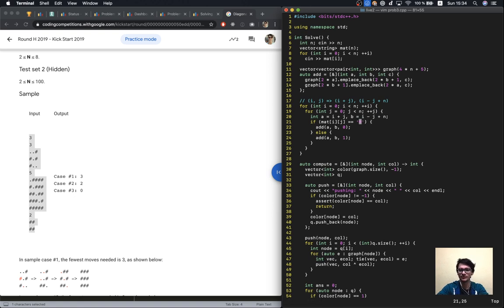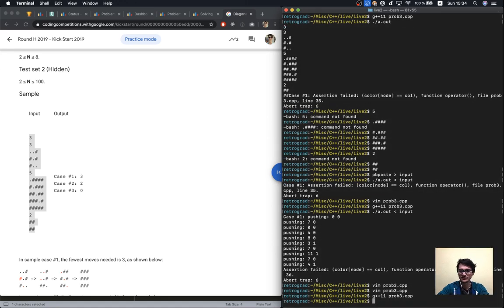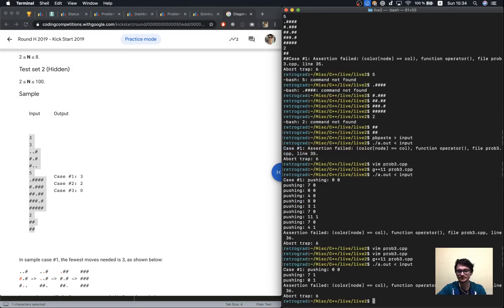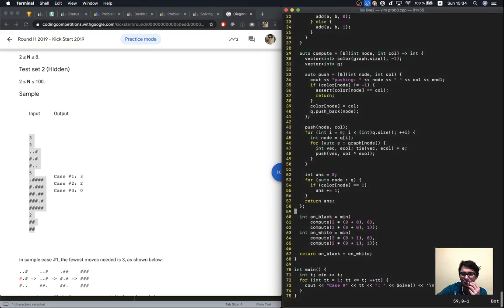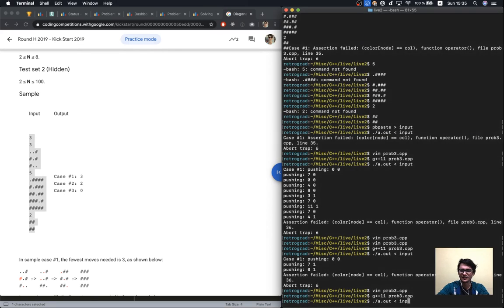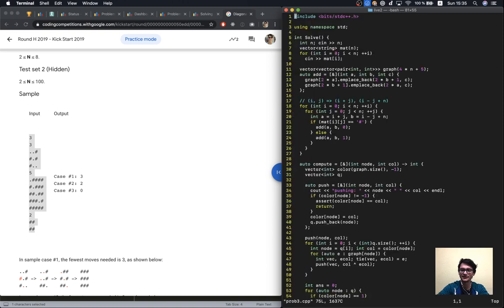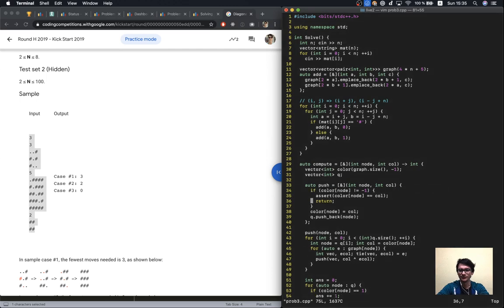Here, if it's black, we do like this. Seven should be 1, and then it wants to push 0, 1, which is not what we want. Int node, int color equals color of node, and this should sort it. Oh, so 3 to 0, nice, or 0 to 3, cool.